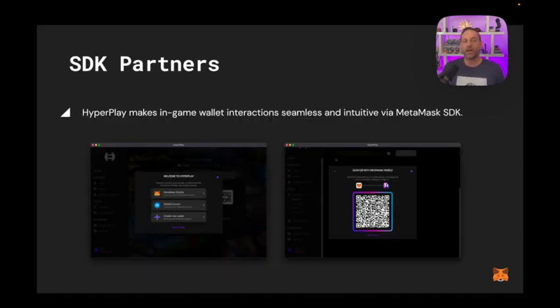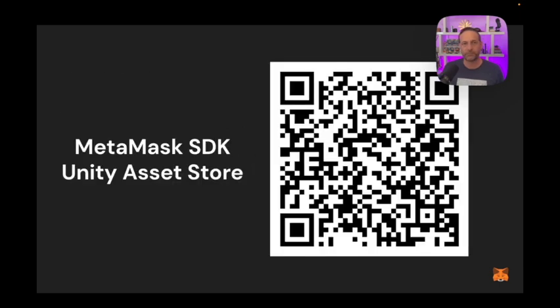And also Hyperplay, like I said, they make these in-game wallet interactions, and you can see here a little bit of what that looks like and how they've utilized the SDK to bring a very easy, very usable experience to their gamers through an embedded MetaMask in-game wallet with a QR code. But even from a web application, you can do the same thing. You can connect to the extension that's already in Chrome, or you can use a QR code to connect out to a mobile application.